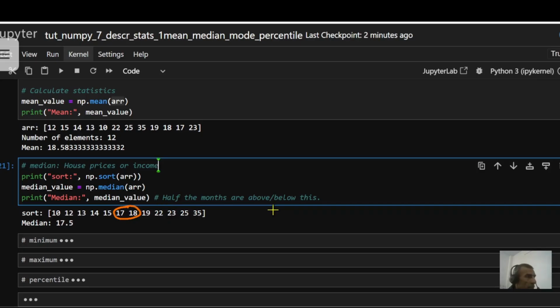So in this case, the median is going to be the average of these two numbers. So the average of 17 and 18 would be 17 plus 18 divided by 2, and the answer is 17.5. So this is how you get 17.5. NumPy gives you an inbuilt method called median that will print out the median of that array. Median is generally used for house prices or income when you're looking at income distribution.